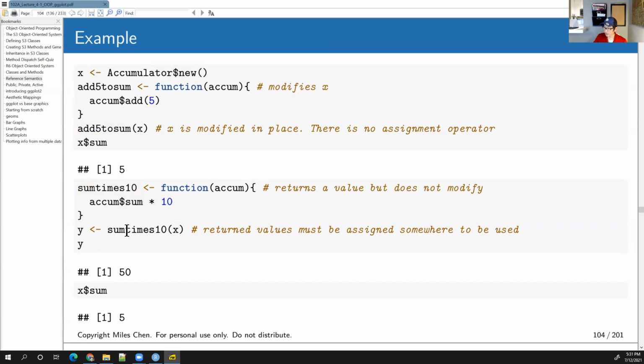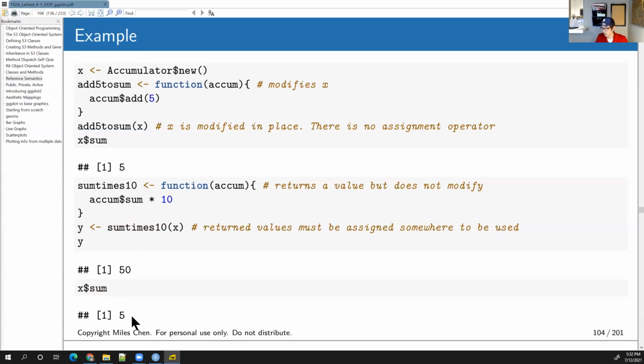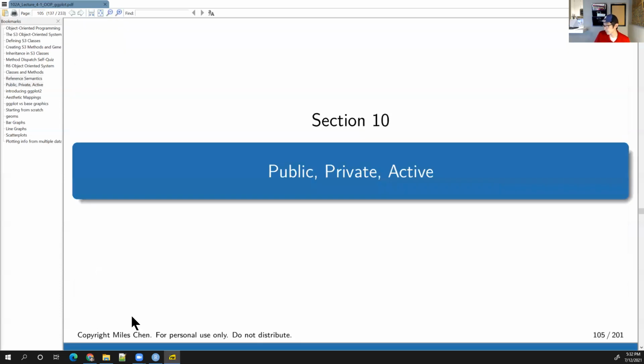And in order for us to get this, it's going to return a value and we have to store it. So we can do sum times 10, which gives us 50, and it doesn't modify X itself. So X$sum remains 5, okay? A matter of good practice, okay?